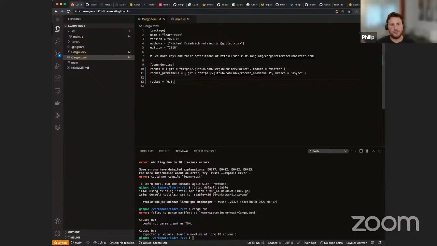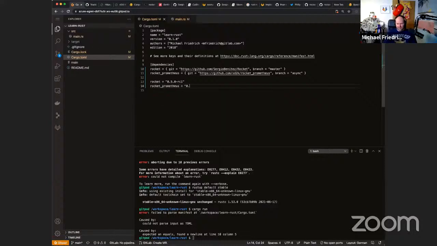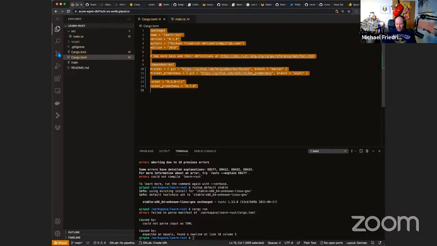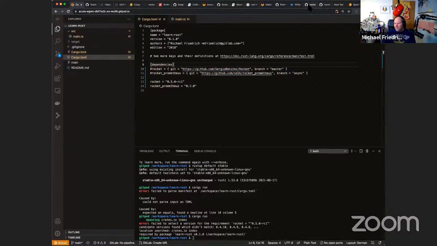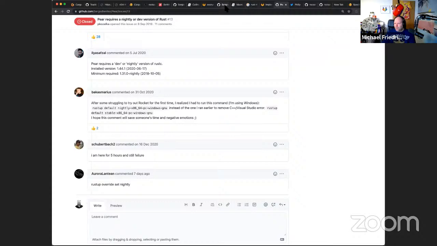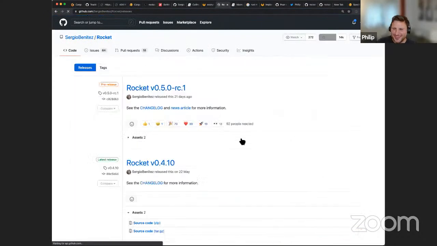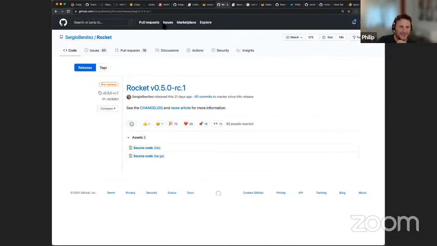Did you change Rust to stable? And Rocket Prometheus is 7 whatever. I changed Rust to stable. Oh, this doesn't work. Potentially this works. Are you kidding me? What is the newest release of? Maybe they watched our live stream and they revoked the version. They deleted the artifact. No, it's RC.1.